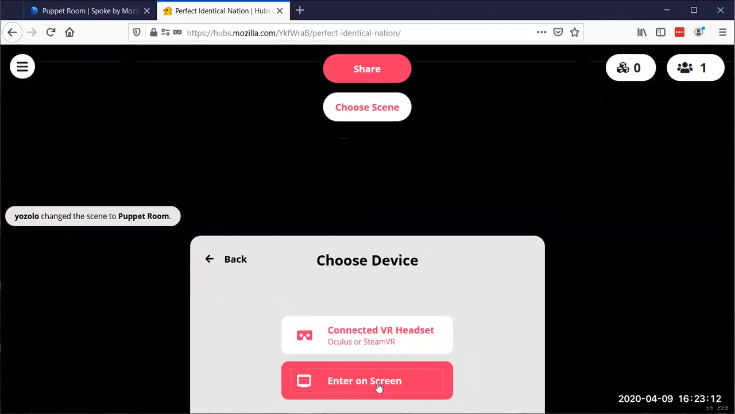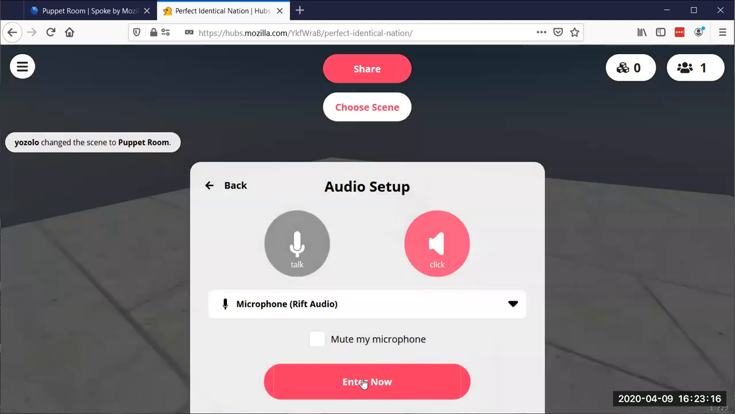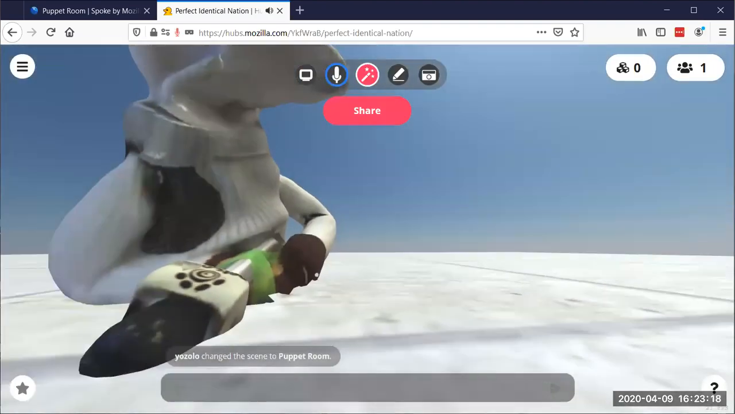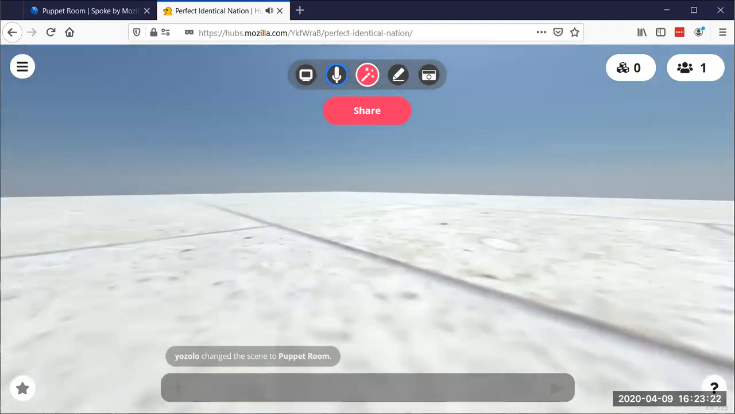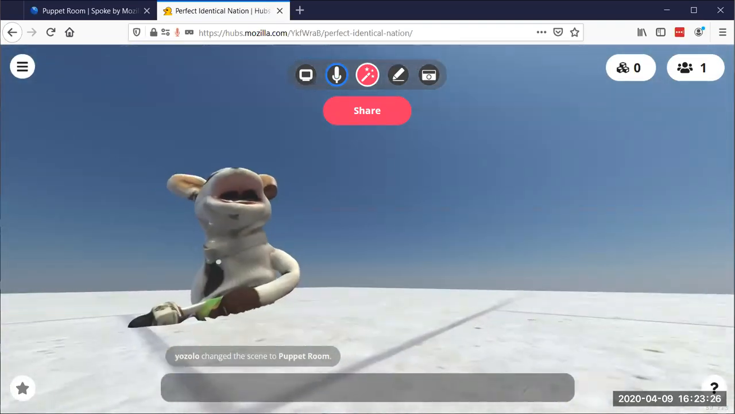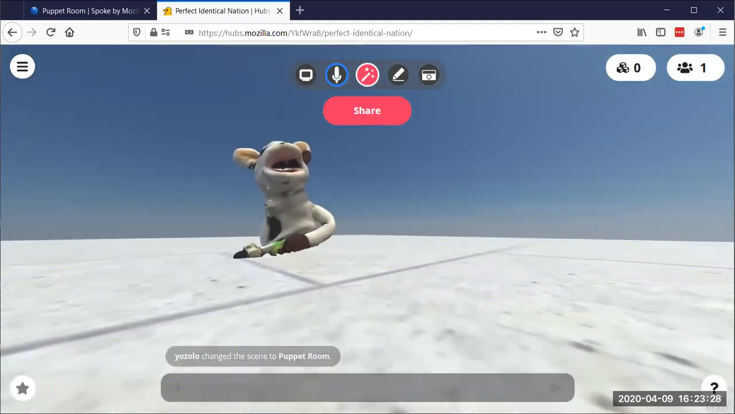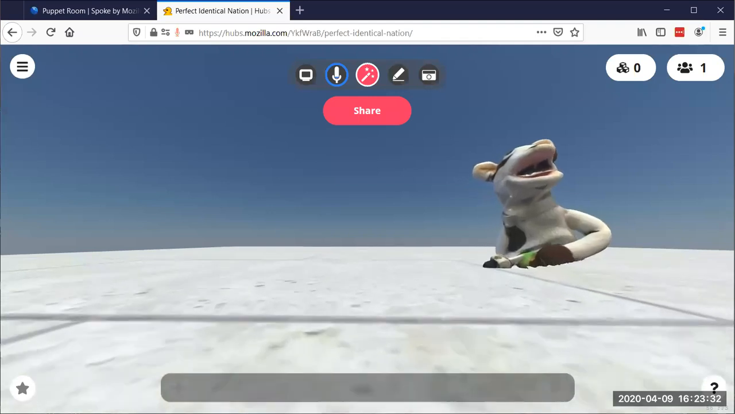And then now I can enter the room, enter on screen, go through these prompts. And what do you know? I'm in the room I just created. So that's kind of a fun and interesting way to use photogrammetry that you've created especially, but it could also be stuff that you find the rights to or that's open source.